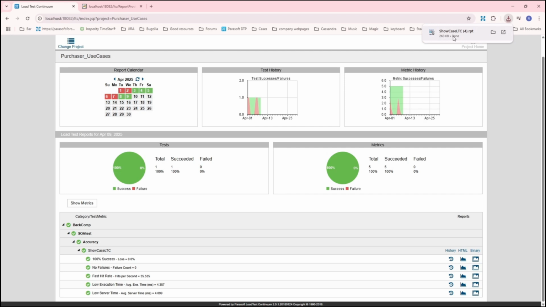With Load Test Continuum, teams can make data-driven decisions about performance early in the development cycle, ensuring stable, scalable, and reliable applications before they reach production.